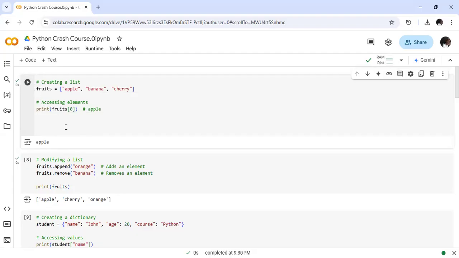I believe John yesterday introduced us to several Python IDEs that we can use.